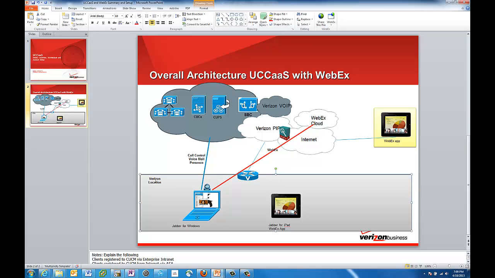Down below here we have a Verizon location. Again, this could be any location. Input any customer here, it could be any customer. It doesn't have to be Verizon. And again, this can be any CPE based call manager or Cisco UC stuff, and any CPE based CUPS.